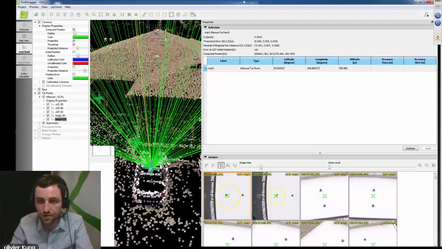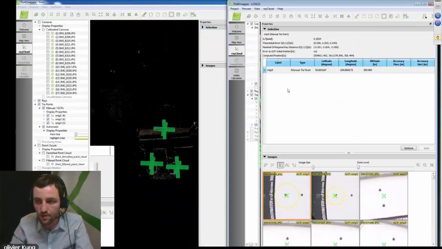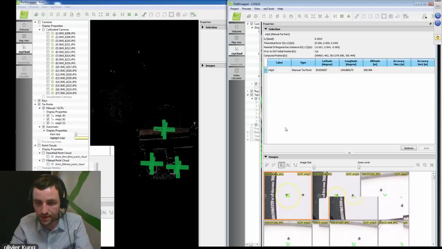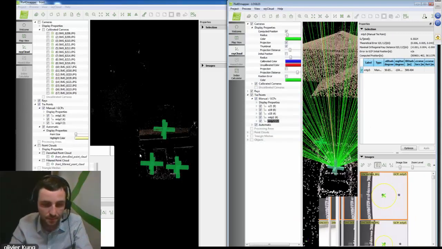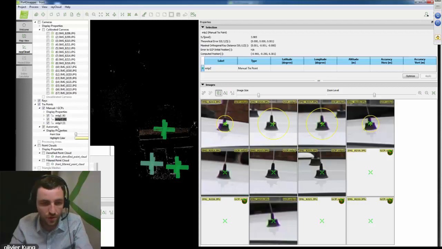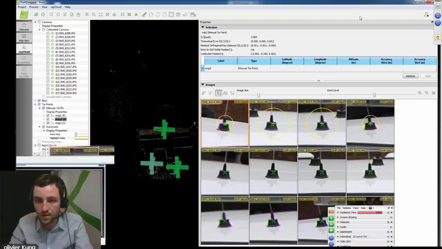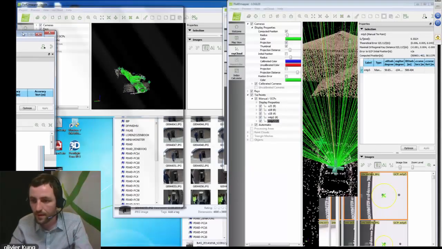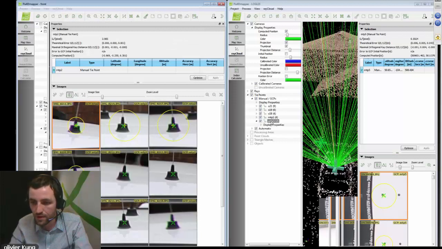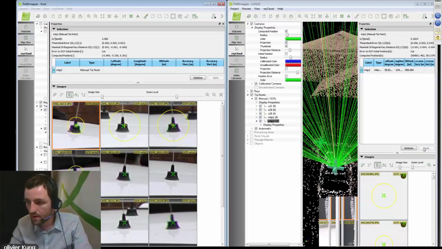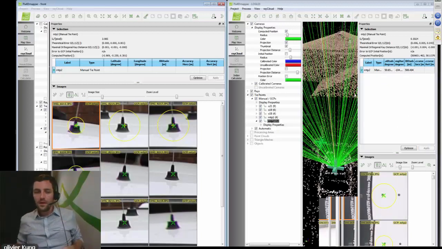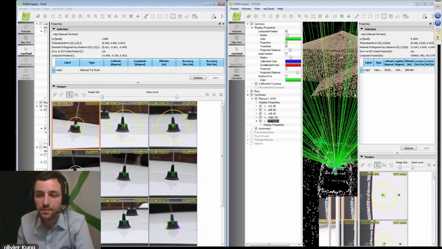However, you have to make sure that in these 2 projects, the manual tie points which are defining the same object have the same name. In that case, this one was called MTP2. So for this other project, I have to also call this one MTP2. Otherwise, they will not be recognized as being the same during the merging. Apply.